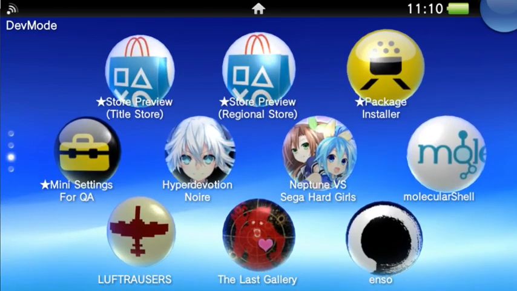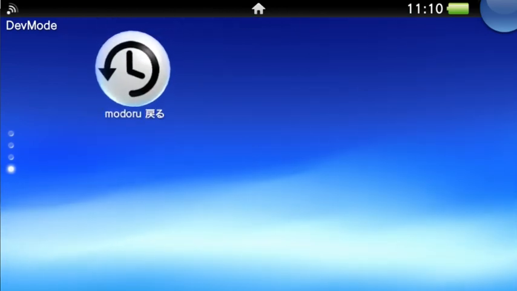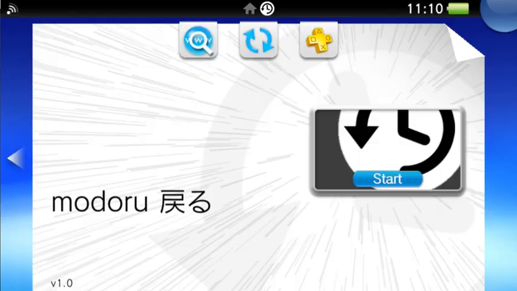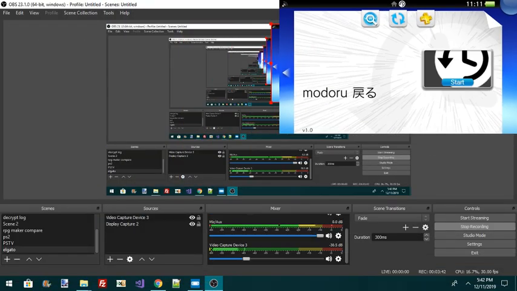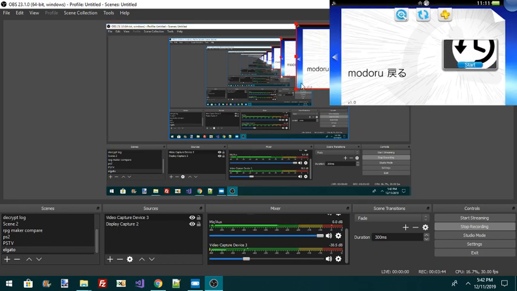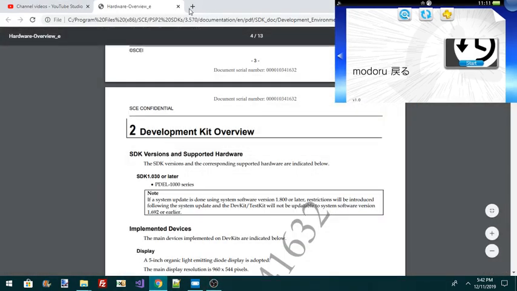Alright, now I already know what's gonna happen, but when I run Modoru, it actually didn't work when I first tried this. What happens is it will always tell you to disable your plugins first before using this. And this kind of made me mad, and I know why this happens. This is because on the dev kit there are more modules running than on the retail, and so Modoru sees it and thinks, oh, these are plugins, and doesn't run. So I was like, well, crap, I'm gonna go edit the source code of Modoru in order to just let me do it anyway. Right?